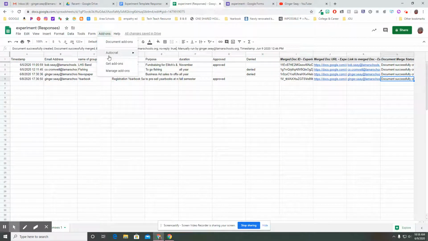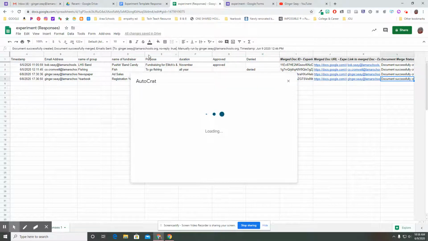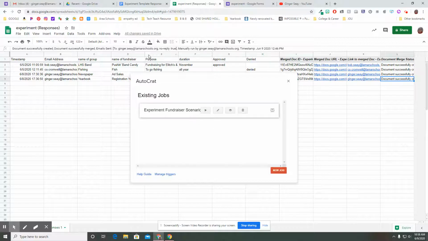Once you've done that, you go back to add-ons, get to AutoCrat, and you'll open it. AutoCrat has 9 steps, I think, and a couple of them we don't need for this beginning purpose. So I'll walk you through those settings, and you will have it set up to where it will merge a document, link that document, and email it to whoever it is it needs to be emailed to.